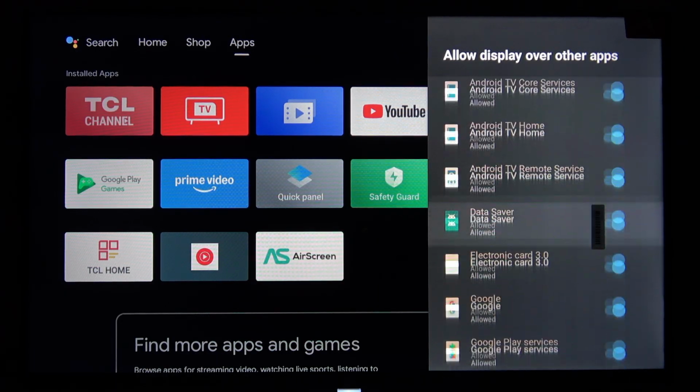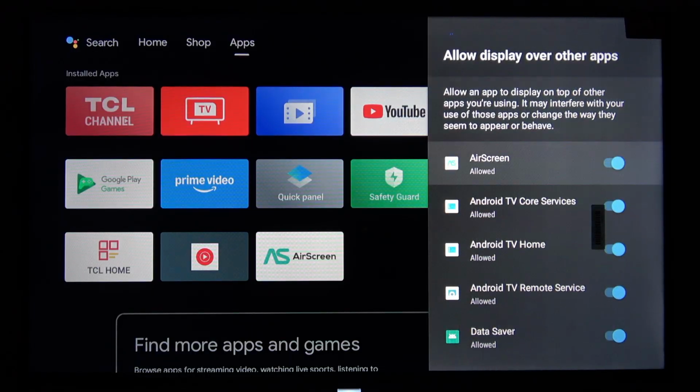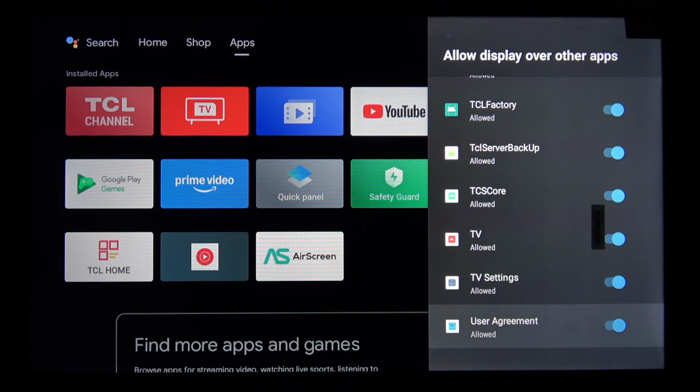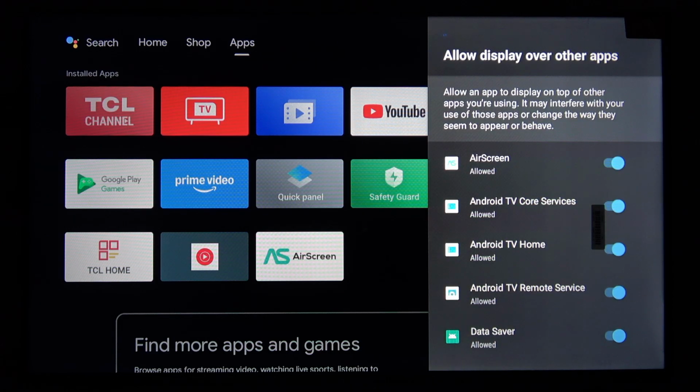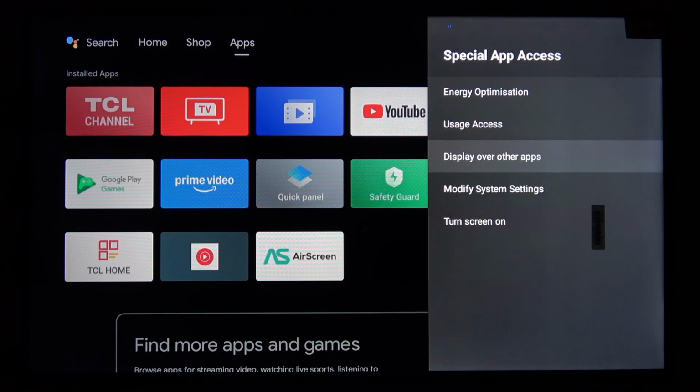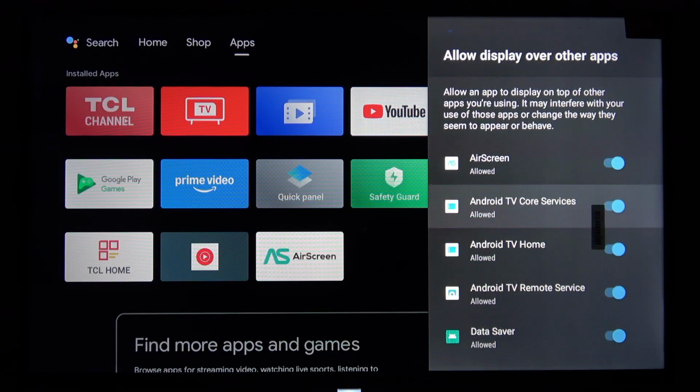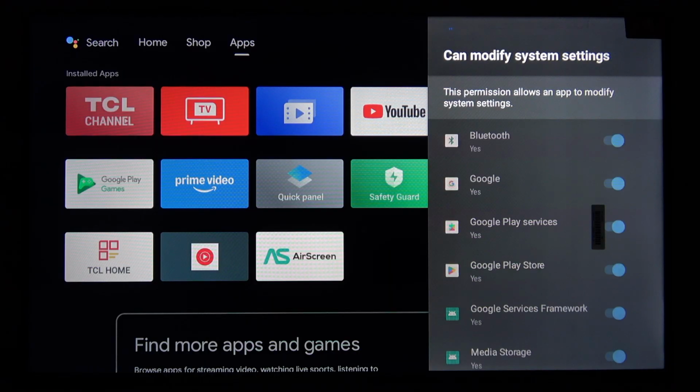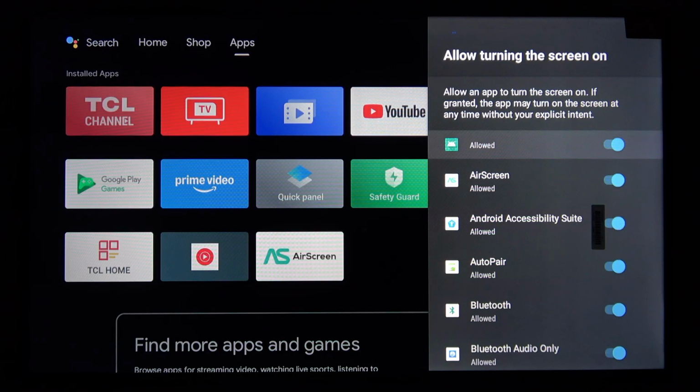And you can find the list of your apps right here and see which one are allowed to do that, to do the specific action. And if you want to disallow some app doing that, you can just switch the toggle to the left next to it. So modifying system settings and turning the screen on.